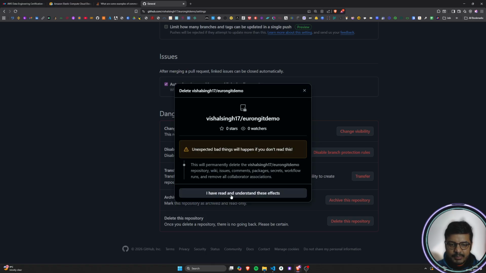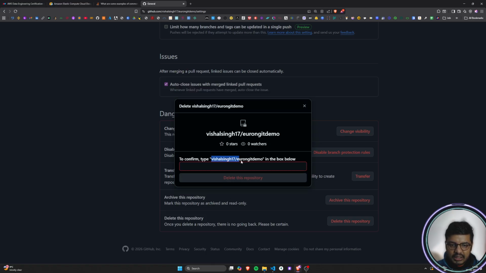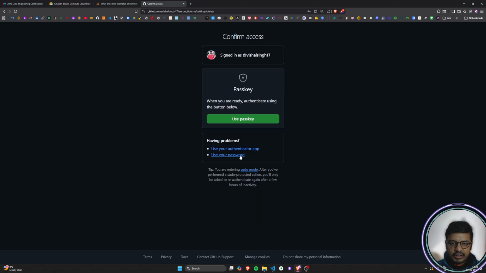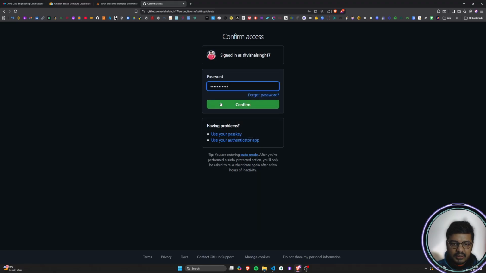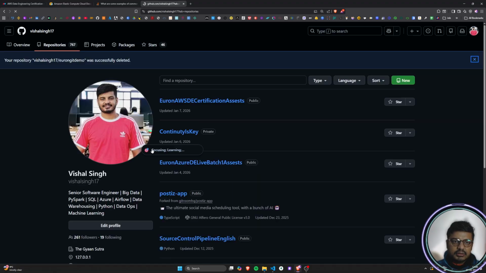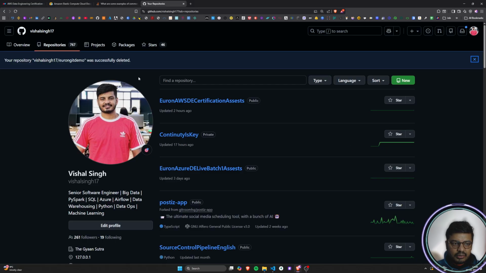Yes, I want to delete this repo. I have read that it will not be reverted. I can copy and paste the repository name here and click on delete this repository. I will have to enter my password. Let me enter my password, confirm, and it has been deleted. You can see your repository was successfully deleted.